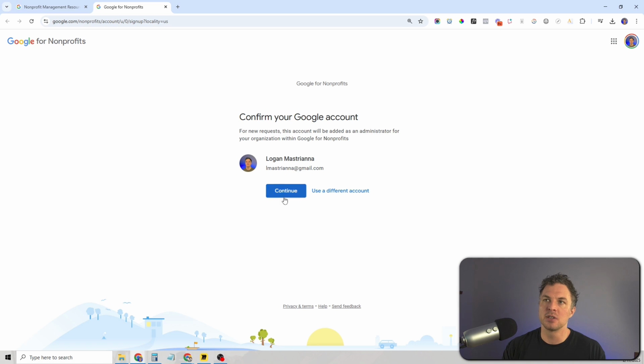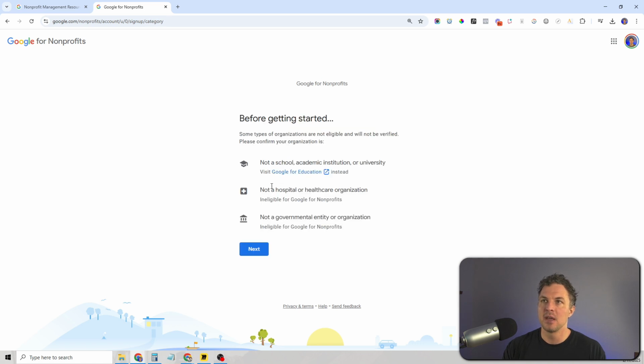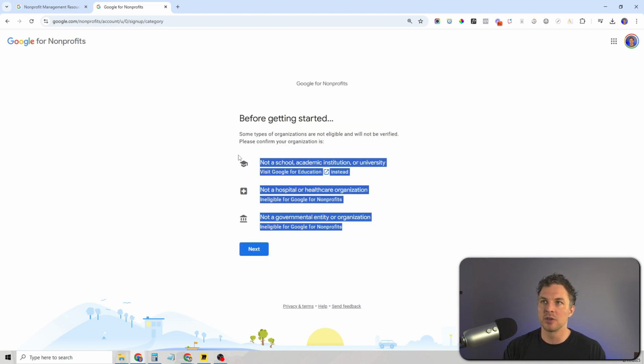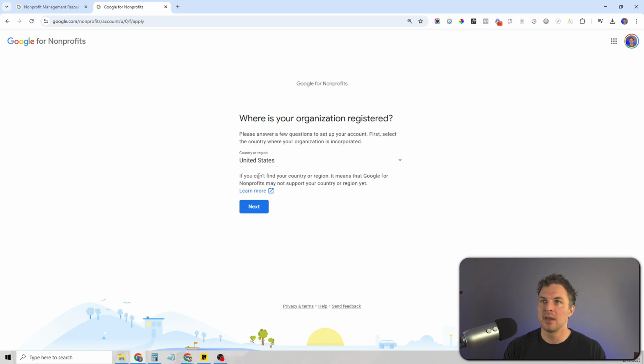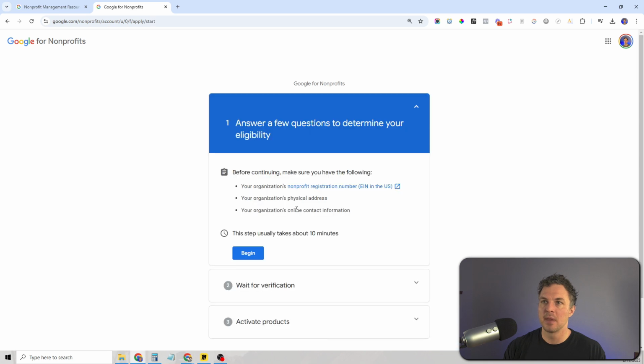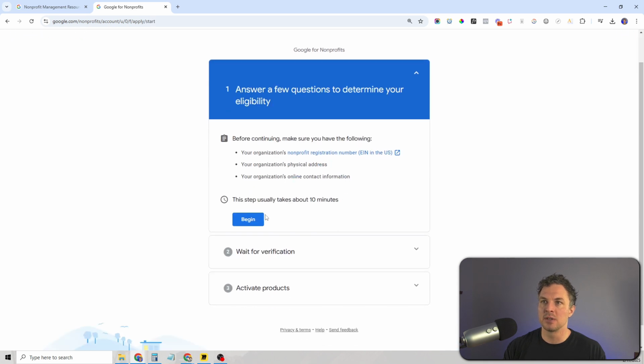I'm going to go ahead and just use this Gmail and say continue. Now Google is going to say, hey, are you sure you're not one of these ineligible types of nonprofits? We've already went over this. Nope, we're good to go. Then we're going to select our country. And then from here, Google is going to say, hey, we want to ask you and verify your nonprofit.